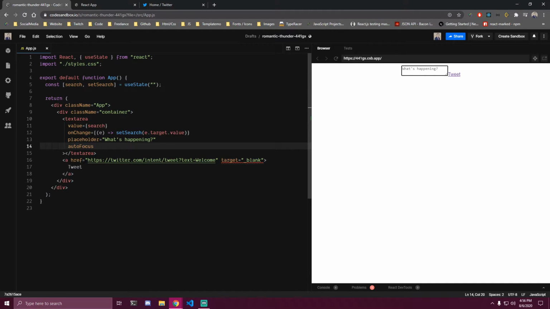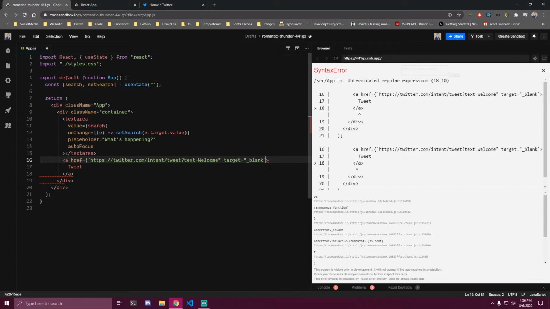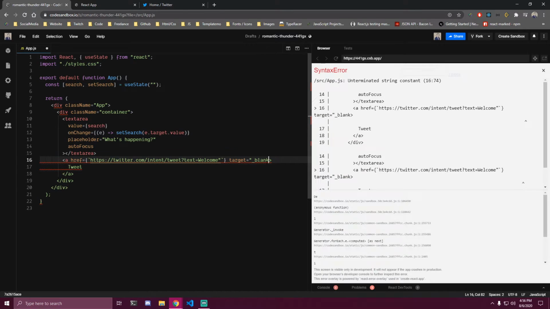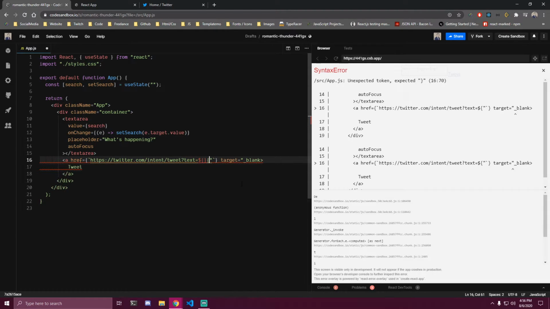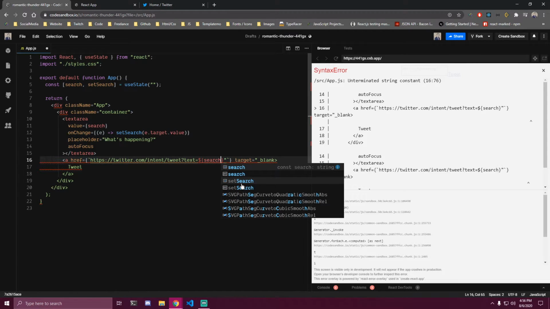And then for our href here, instead of adding this, we want to add curly braces and then template literals here, also at the end, and end it with curly braces. So that should be target=_blank should be outside of that. Something like this. And then instead of hard coding the text to welcome, we're going to use our state here, which is search, so whatever we type inside our text area.